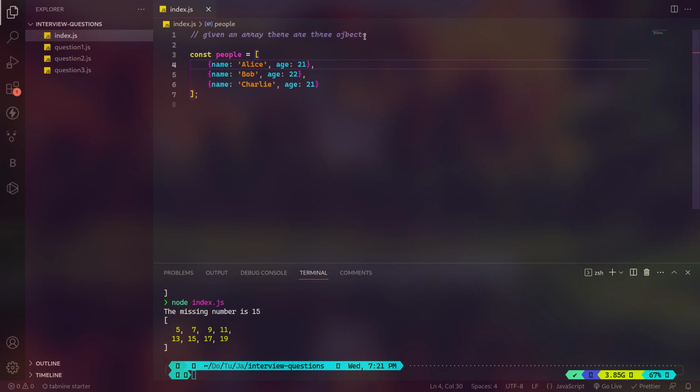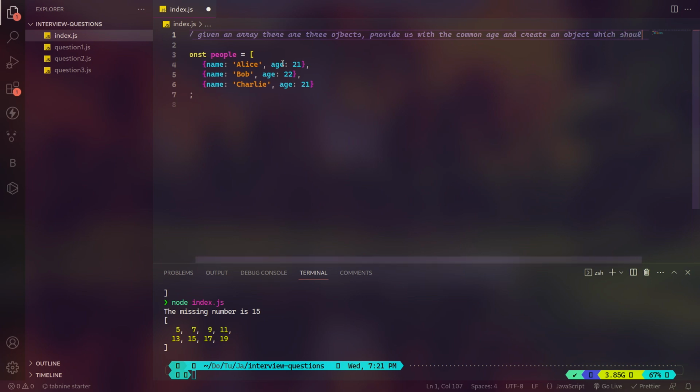Okay, given an array of 3 objects, provide us with the common age, and create an object that has the value of age as the key, and the value of the objects having the same age. What is this? What am I writing?